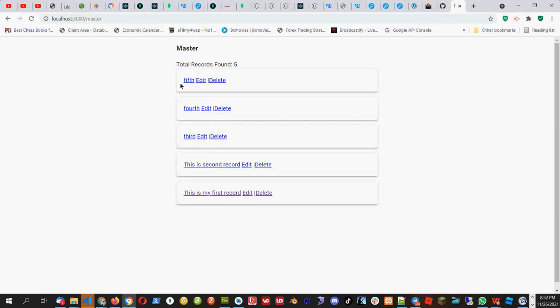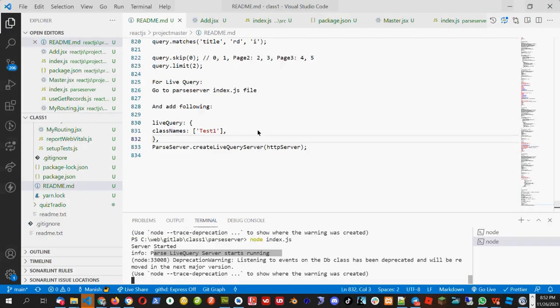Like you want a chat application, it should get automatically updated. You want your newsfeed automatically updated. So you need to add this. But if you have 100 tables also, you can put all 100 here, comma separated. Yes, if you get this one, that means live query is running. Then you can use this table for the live query.